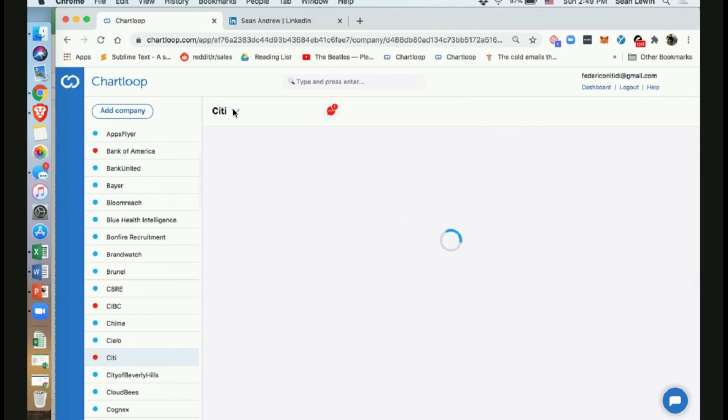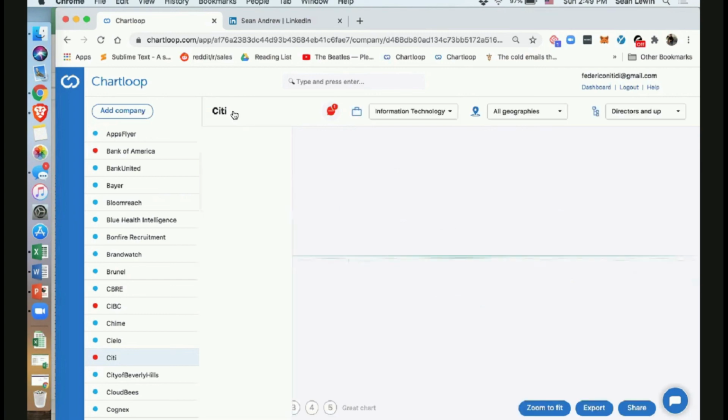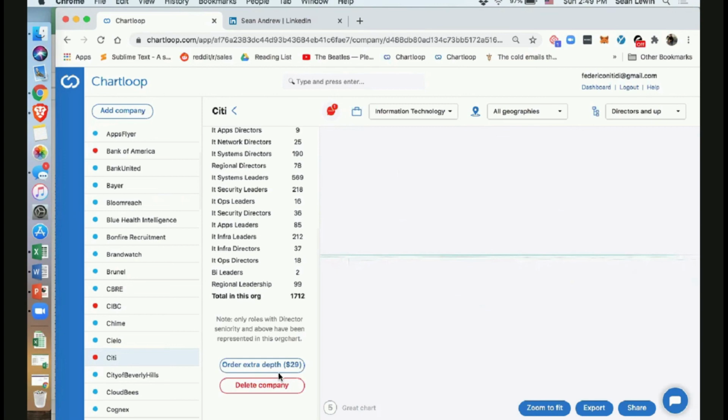The way to do that is you go into the account name here on the top left corner, hit the button here, and you'll have an option when you scroll down: order extra depth. It's a premium feature. For example, in the bank, currently this top IT department has almost 2,000 people. If you wanted to go all the way down, there's probably another 10,000 people. There is the option to do that.